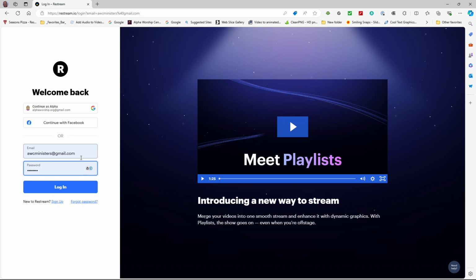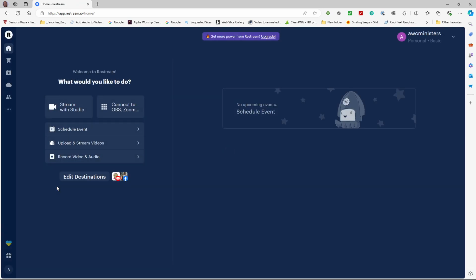So once we put that login information in, we can log in, and it'll bring us to the home page for Restream. Now, once we're on the home page, notice up in the upper right hand corner it says AWC Ministers. That's who you're logged in under.